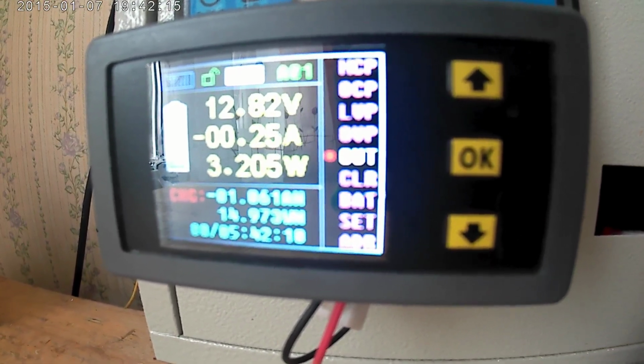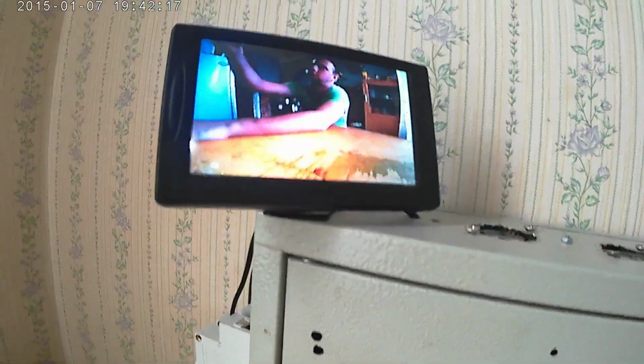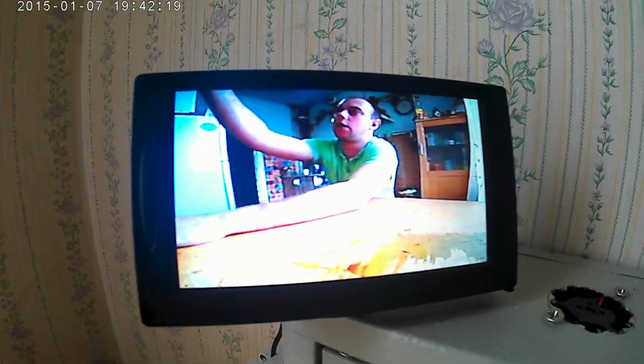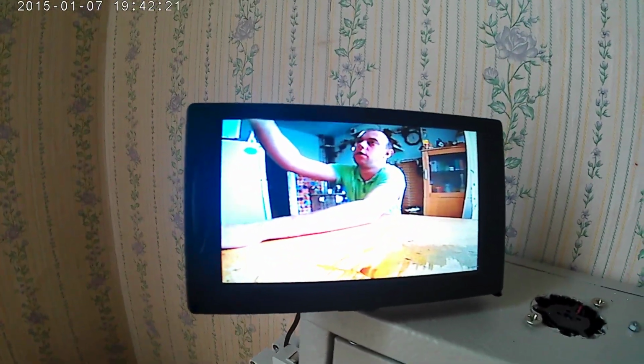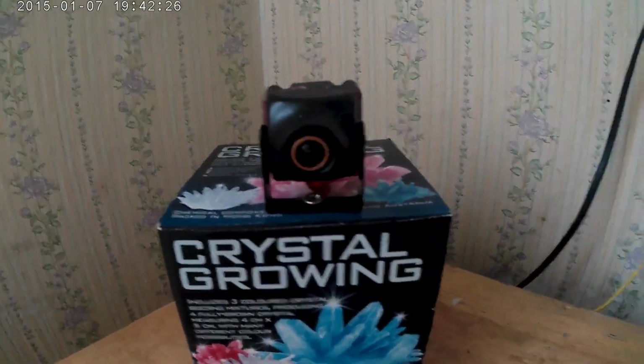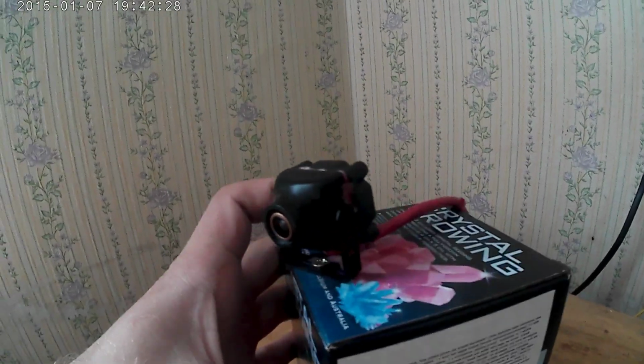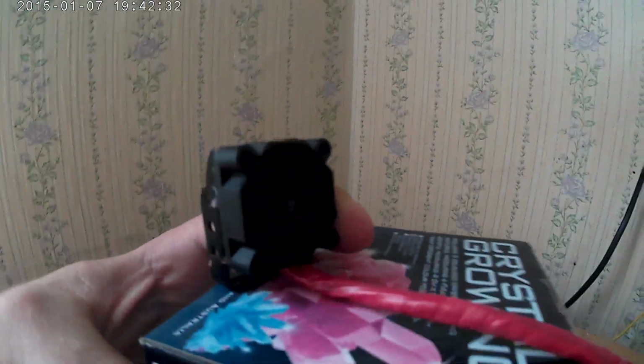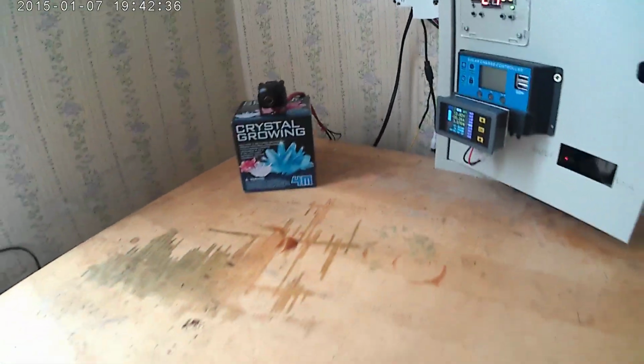And also I have made a small upgrade. So this is a camera, so you can see me. This is the display, and here is a small camera, which is mounted on this small box with a fan. Everything has been done by myself.